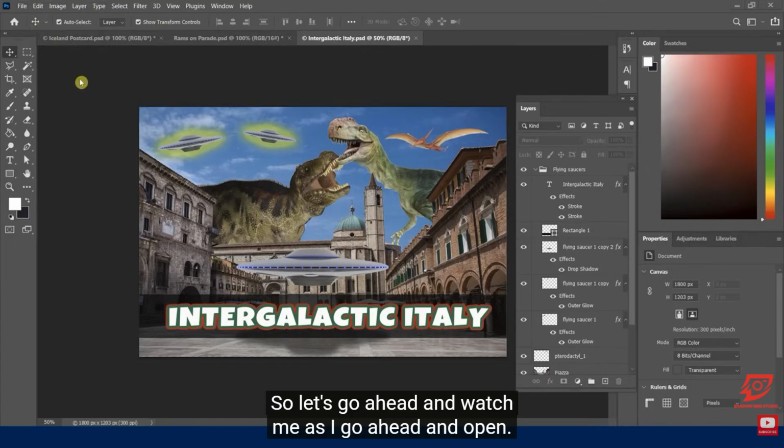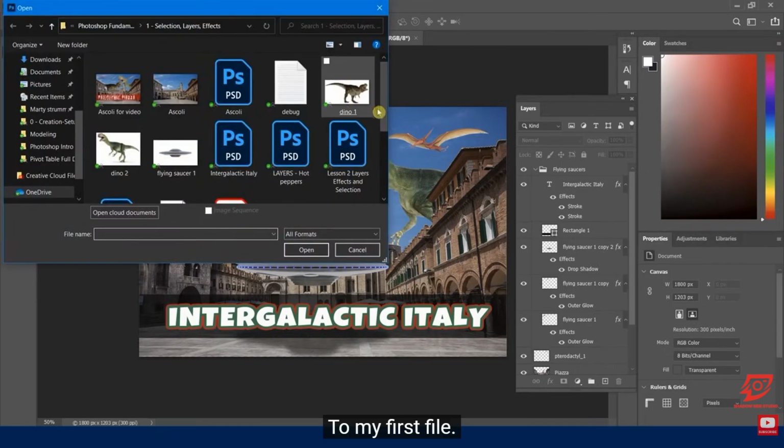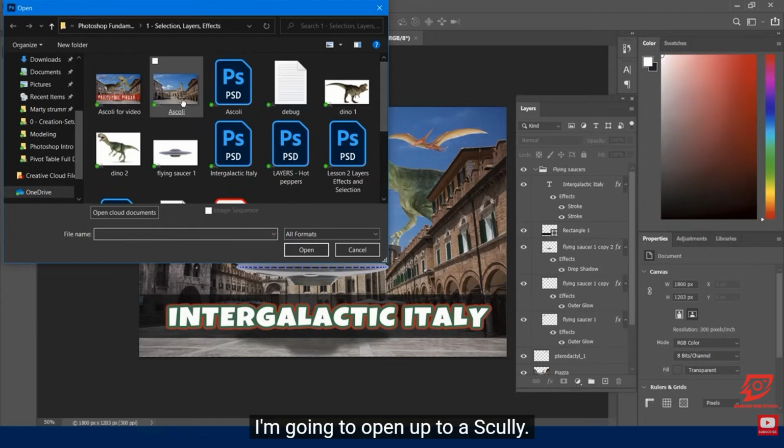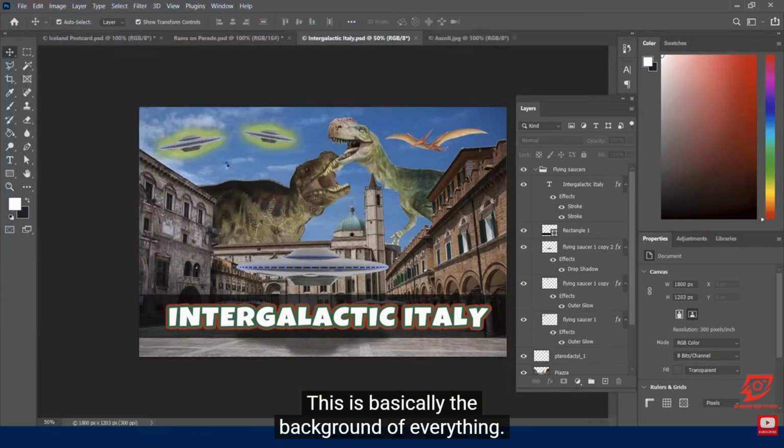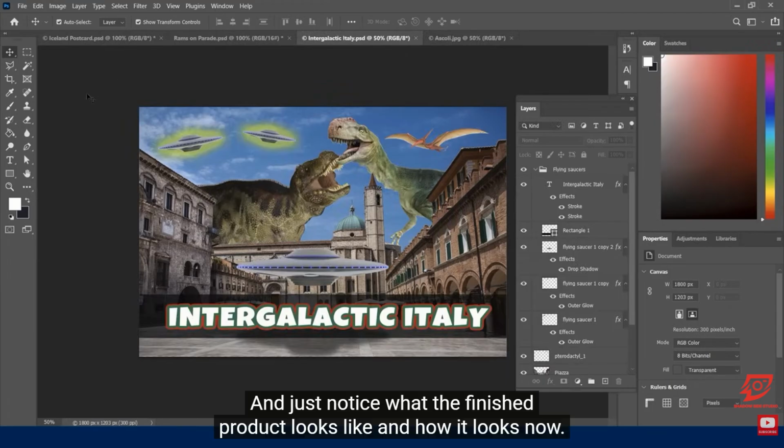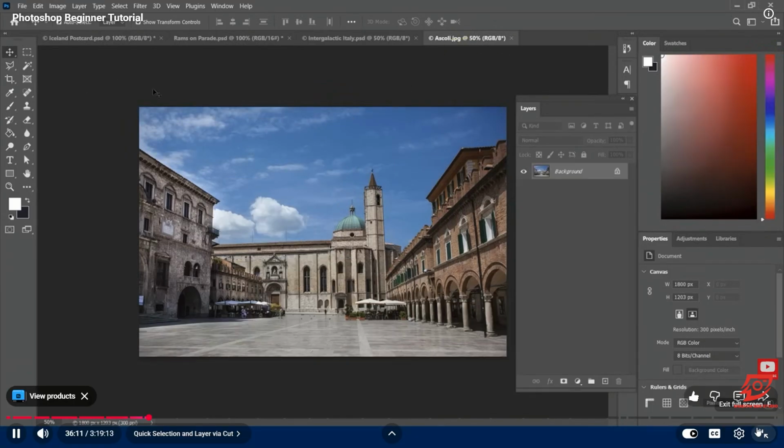So let's go ahead and watch me as I open up my first file. I'm going to open up Ascoli. This is basically the background of everything. And just notice what the finished product looks like and how it looks now.